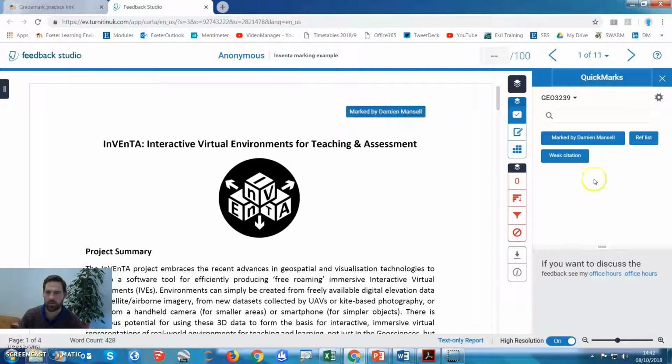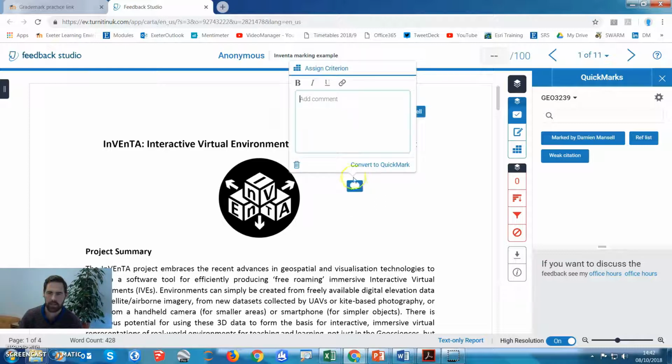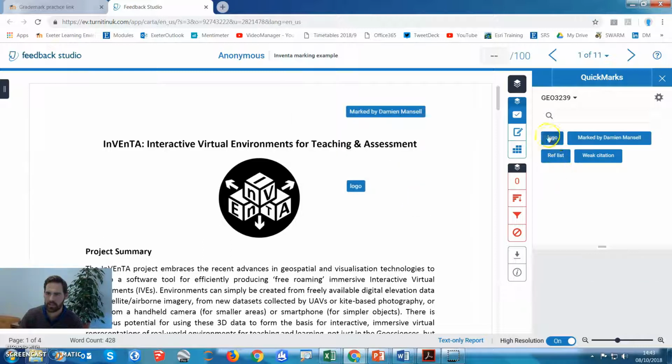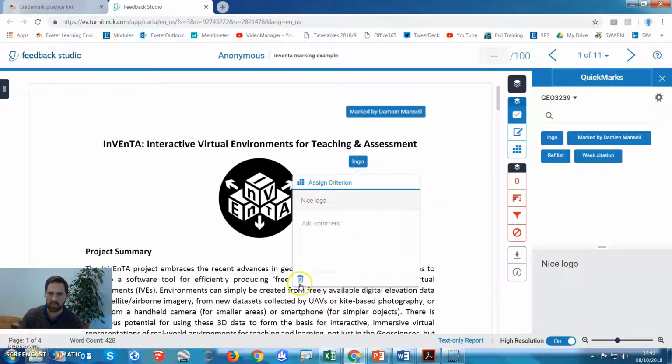So how do you create a Quick Mark? Well, there are two ways to do that. The first is just to click create a comment and write in a comment, which you then might want to convert to a Quick Mark, and we'll call it that, and now it appears in the Quick Mark page, so I can go ahead and add that in throughout the assessment whenever I like. Not that it's too relevant here.